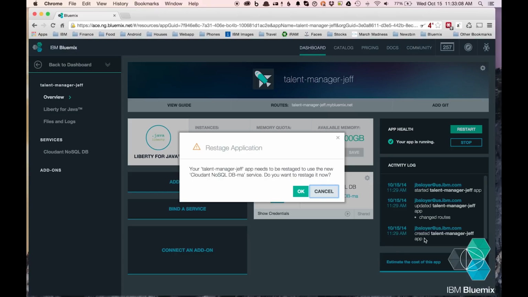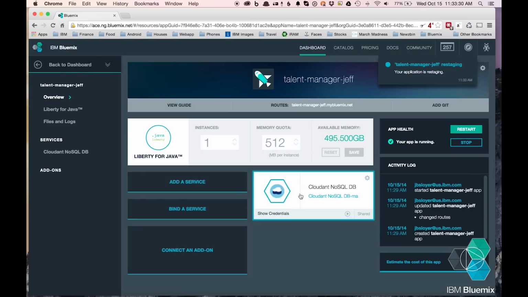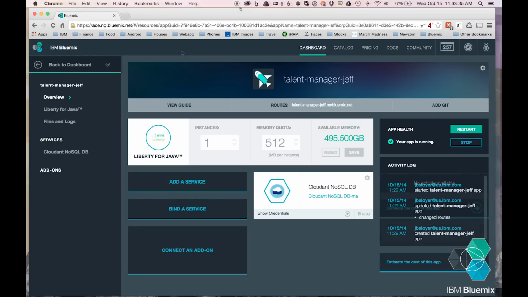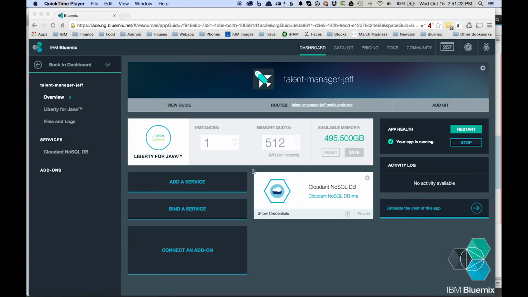And it's going to ask for us to restart our application as well. Anytime you make a change to adding a new service to your app, you have to let your application restage, which basically means restart your application. So we're going to go ahead and click OK. That's no big deal. And our app is going to restart. So after a couple seconds or so, our application comes back up and it's restarted, and now we have Cloudant attached to our Java application.